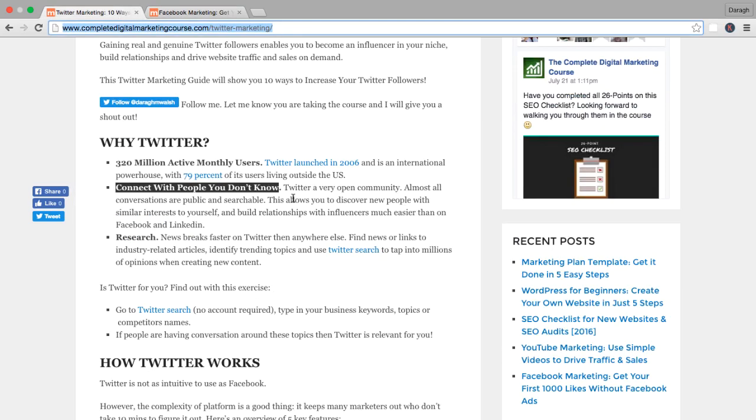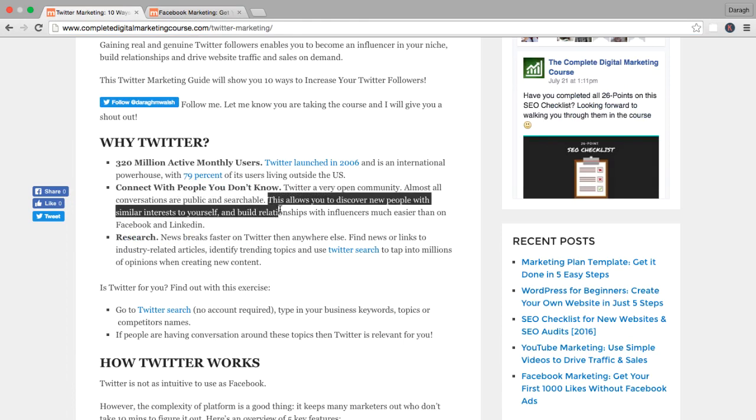Now, Twitter is slightly different. The value proposition here is that you can connect with people you don't know. Twitter is a very open community. Almost all of the conversations are public and searchable, and this allows you to discover new people with similar interests to yourself.